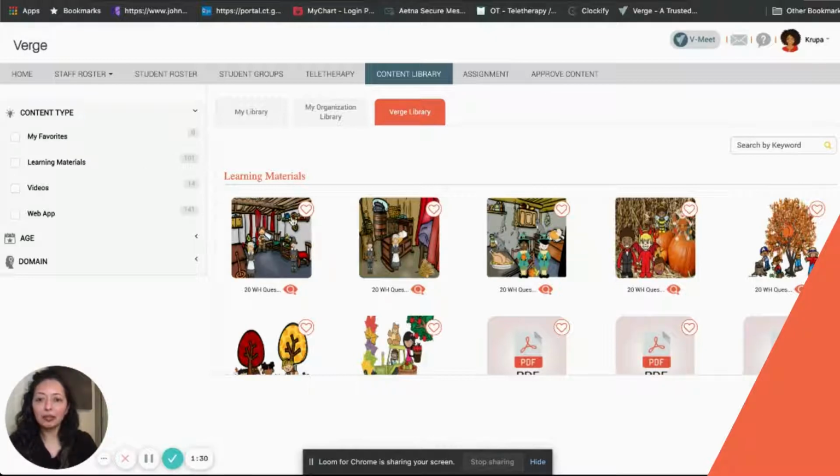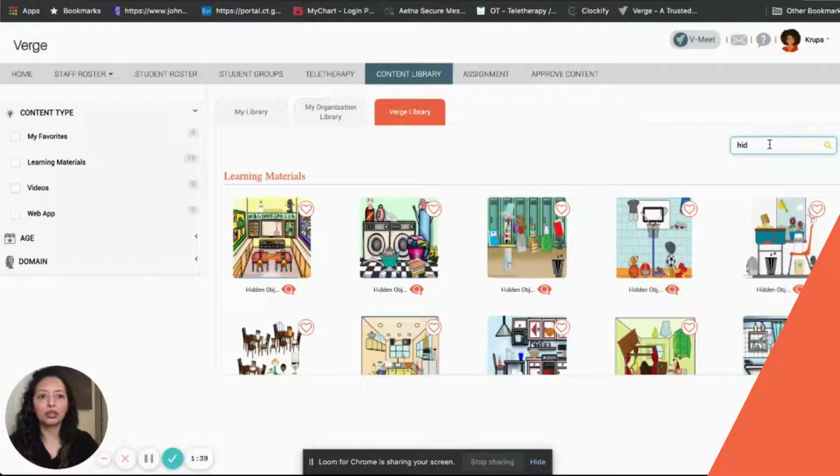If you look at the learning materials right here, at the top right corner, you'll be able to see a heart symbol. Now, if I want to search for something, I'm going to search over here by keyword. I want to find the hidden objects worksheets, and I see them pop up right here. I'm going to click on these two hearts, which will make these appear in my favorites tab. So as you can see, the number by my favorites is now 2.